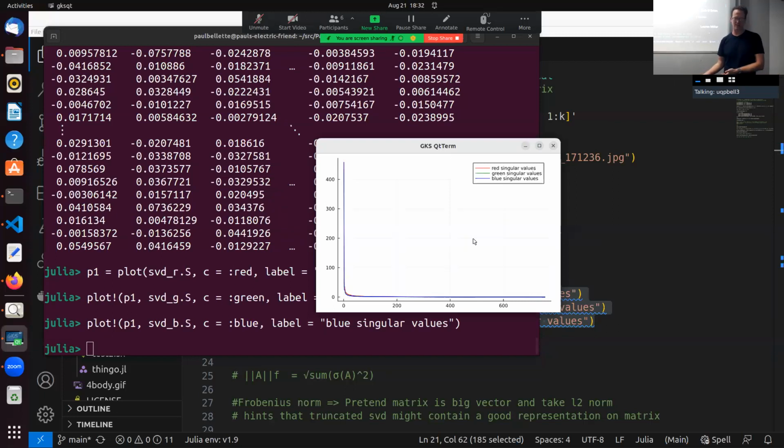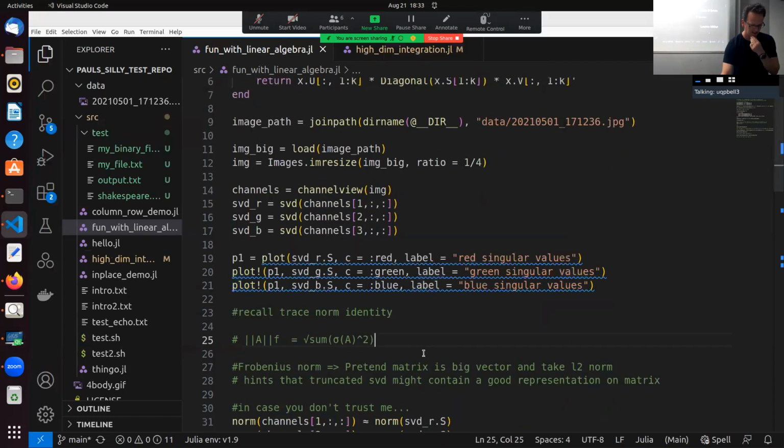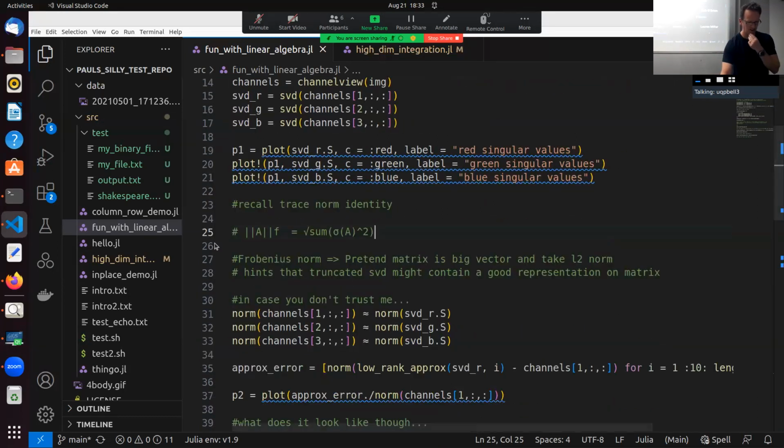If you're doing a machine learning thing, a grayscale image and an RGB image basically have the same information in them. There's not that much extra there. So the mutual information between all these channels is there. And if we're thinking about this as an approximation, SVD as an approximation scheme in terms of outer products, most of the information comes in really quickly, and then we've just got noise down the bottom where it's junk. The way to show this is this thing called the trace norm identity.